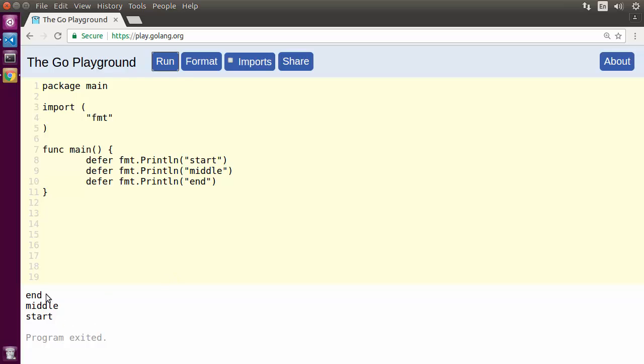So if we run this like this, we actually see that we've reversed the order of printing this. So we're now printing end, middle, and start. And just to remind you, these aren't executing in the context of the main function. They're executing after the main function is done, but before it returns any results to the calling function.